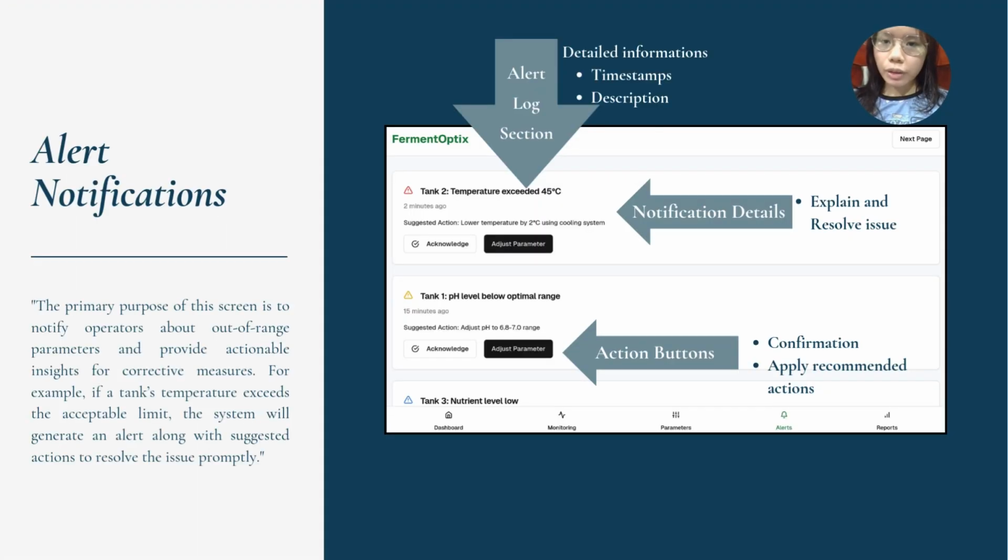Next, I will brief about alert notification, which is critical for maintaining operational safety and efficiency. The main purpose of this alert notification is to notify operators about out-of-range parameters and provide actionable insights for corrective measures. For example, if a tank's temperature exceeds the acceptable limit, the system will generate an alert along with suggested actions to resolve the issue promptly.